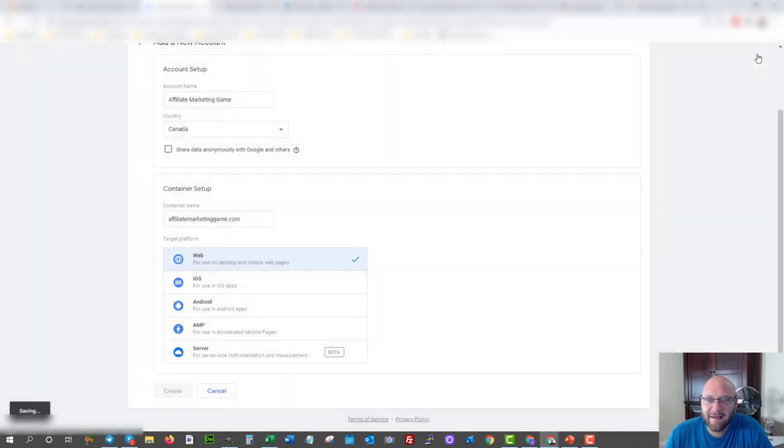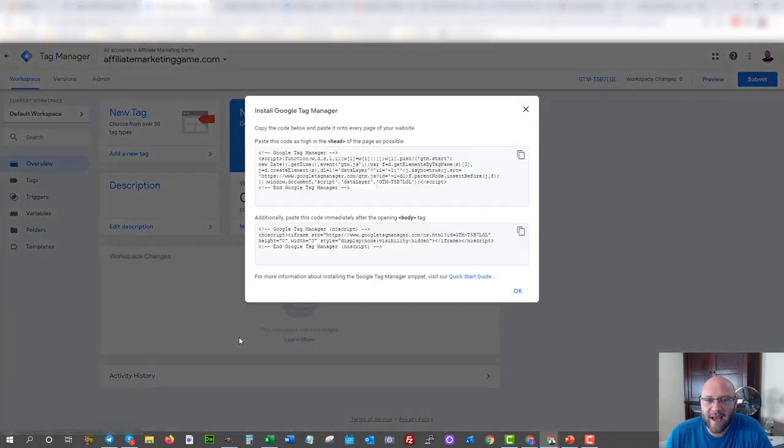And now what we have is the tag manager set up, all done. We have a workspace, and now what we want to do is take this code and put it onto our website. This is the only time we'll have to put code onto our website if we use Google Tag Manager.